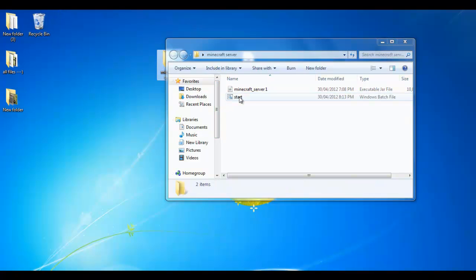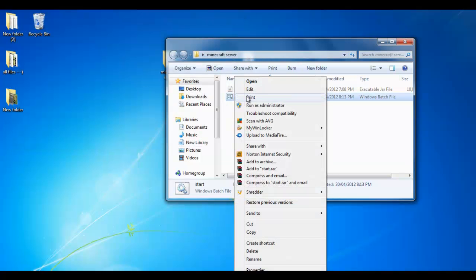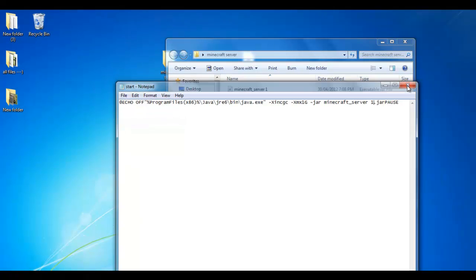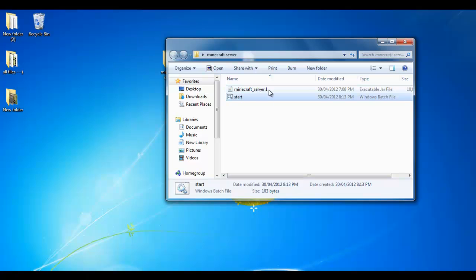All you have now is just hit double click on this, and see, remember this says Minecraft_server1. It says unable to access jar file Minecraft_server. So if you remember here, this is Minecraft_server right here. So all I got to do here now is change this to 1, File, Save, Close, double click it, and I failed. I actually have to change this back from this.